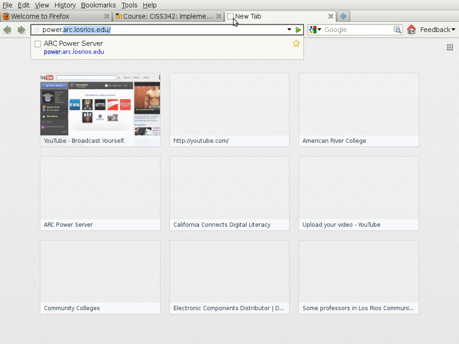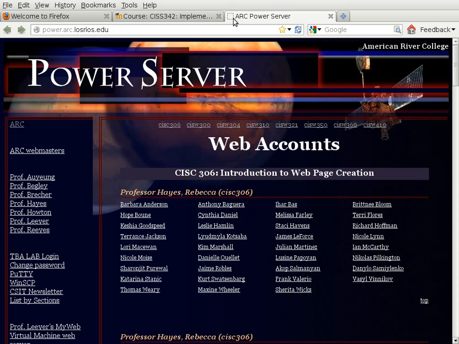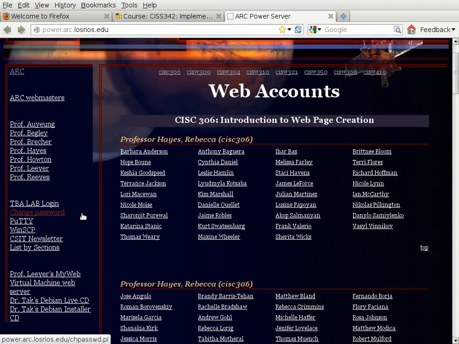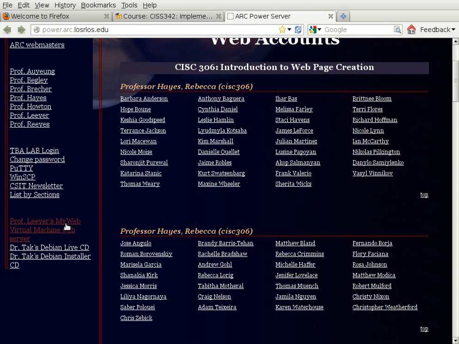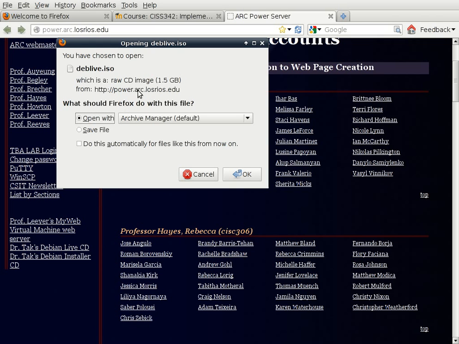You go to power.arc.losrios.edu, and over there, go to the left hand side, scroll down a little bit if you have a smaller screen until you get to Dr. Tech's Debian Live CD, and when you click it, it will ask you where you want to download the ISO file. Just specify a location where you can find it later on and download it.